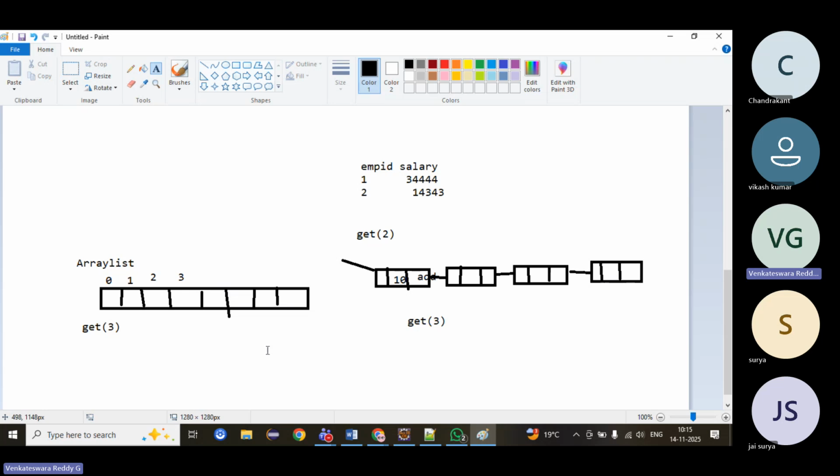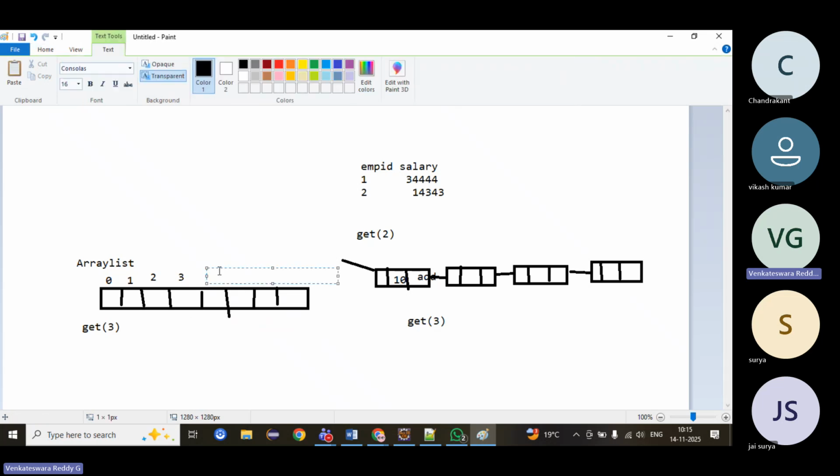But coming to insertion, in ArrayList it will be very slow. Because what will happen? Suppose in the third position I want to insert one more block. Now what we have to do? We have to shift the third position to the fourth position, fourth to fifth position, fifth to sixth position.